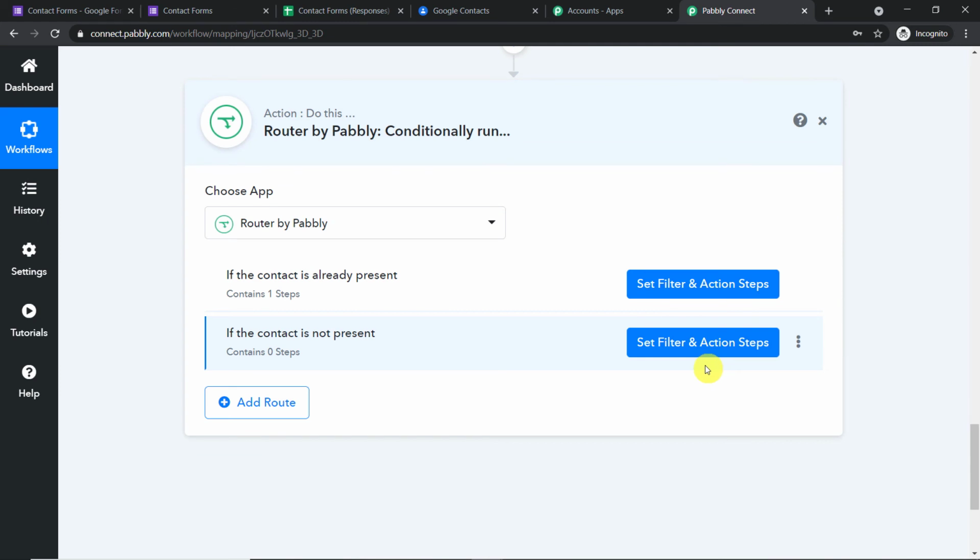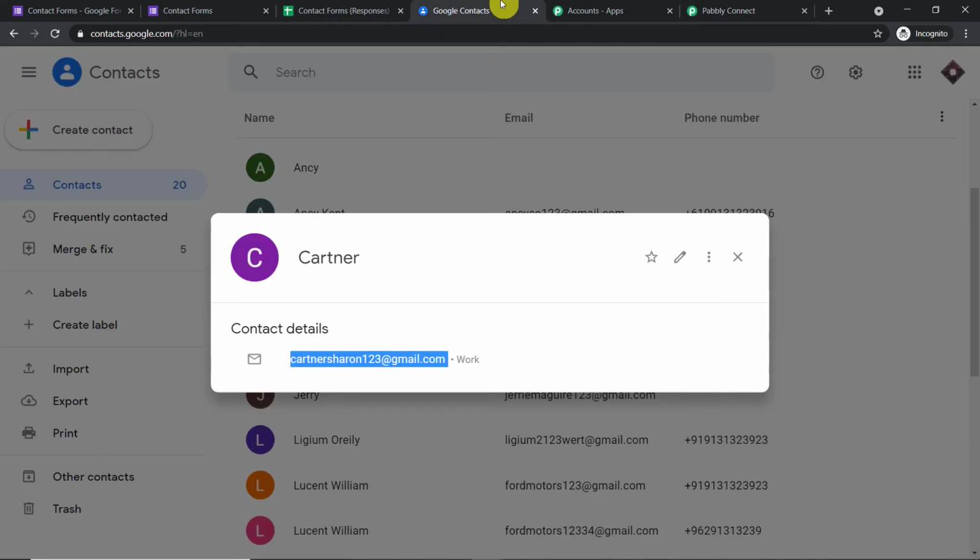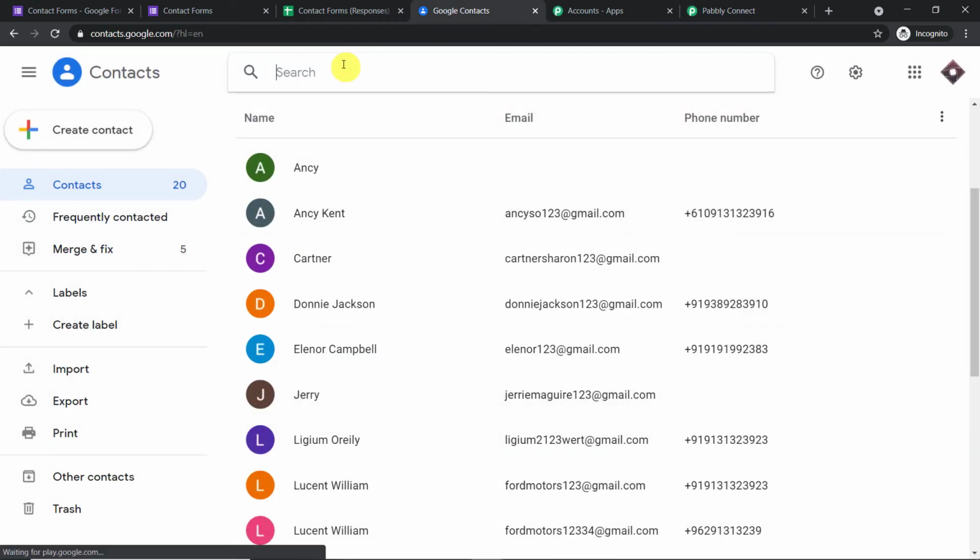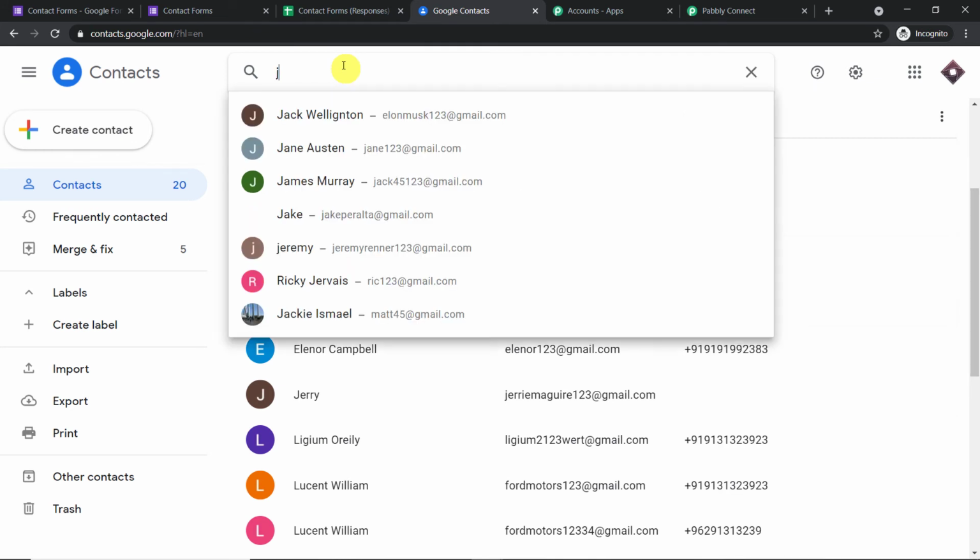Okay, so what's next? So basically we are going to work with the second condition if the person does not exist. So let me just go to Google Contacts. Okay. And let me search for a random name that definitely does not exist in my Google Contacts. So how about a person called Joel?